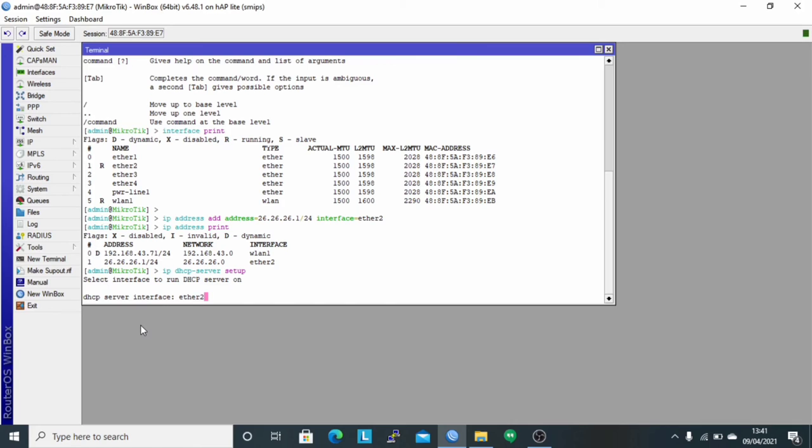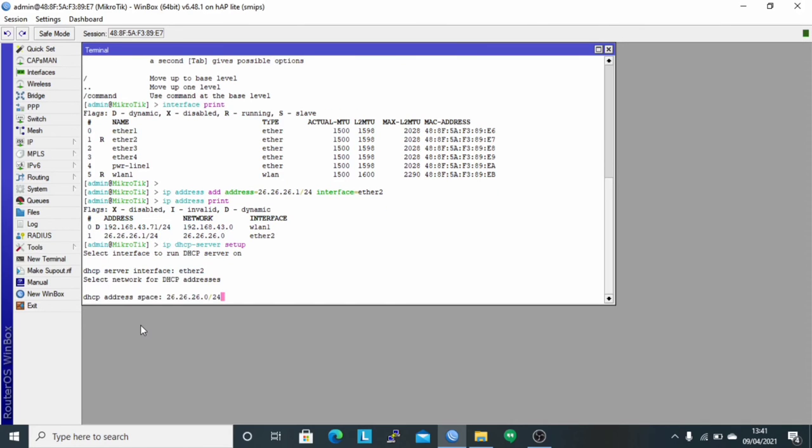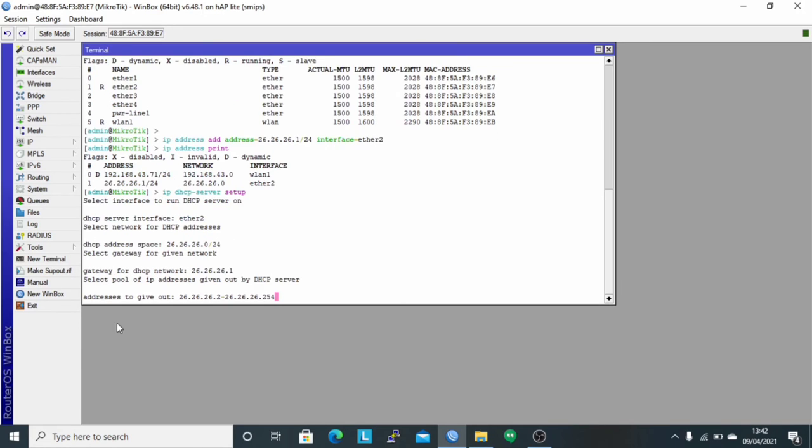Next, we press enter. For DHCP address space, it means the network that is given by default, namely 26.26.26.0/24. Next, the address to give, or the range of IP addresses given to clients, namely 26.26.26.2 until 26.26.26.254. Press enter.